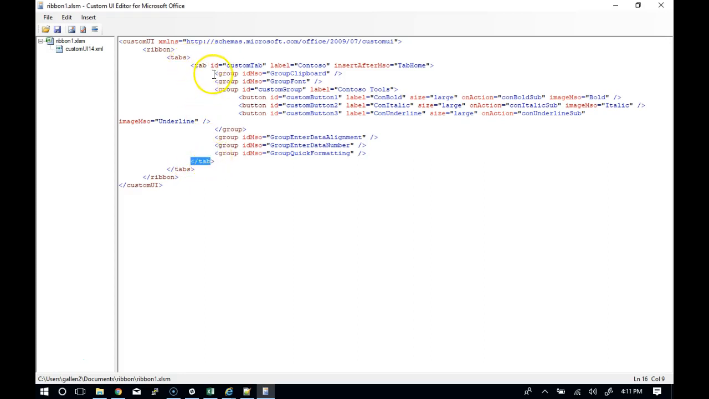And so we're seeing we're making a new tab, tab/tab, everything defined between the opening and closing tag is part of this tab. We're bringing in a group, clipboard group. We're bringing in the font group. We'll leave those there. Now, instead of group ID MSO, just group ID. This now is a new tab. I'm sorry, a new group in the tab.